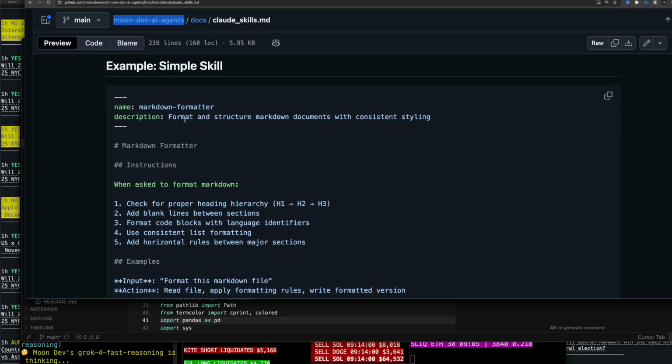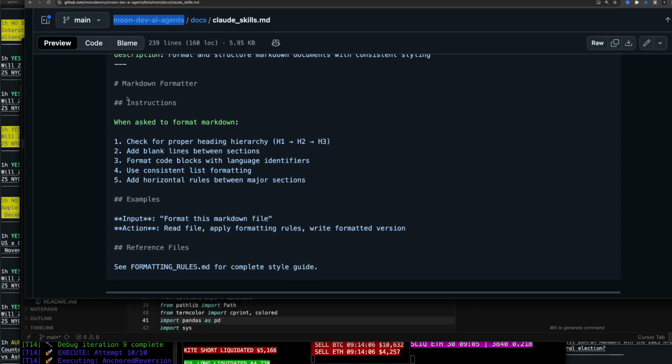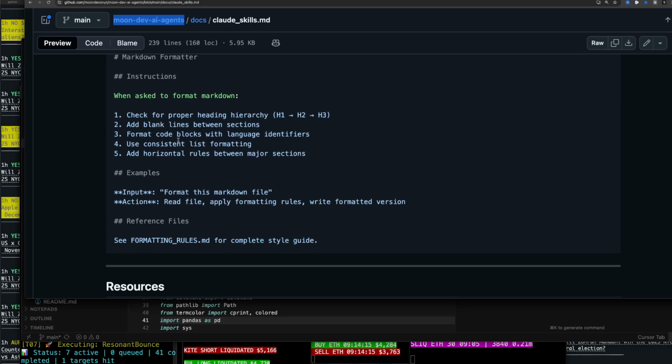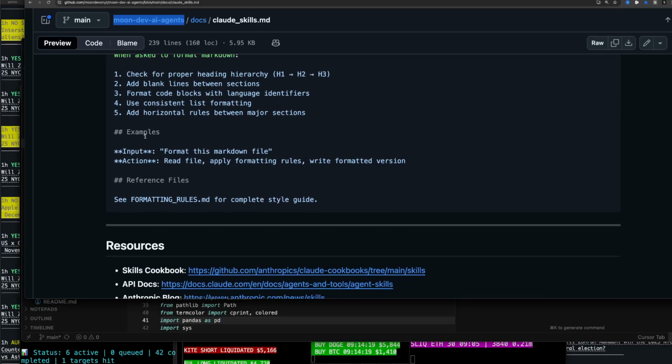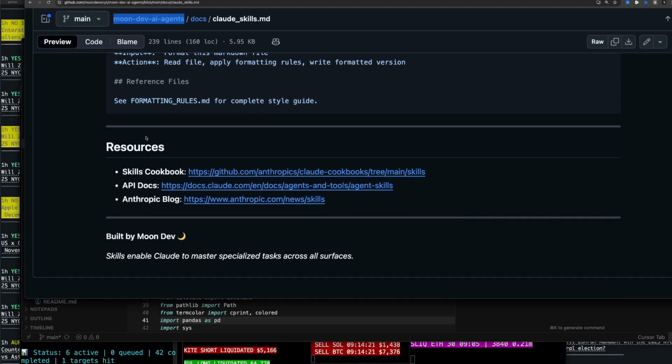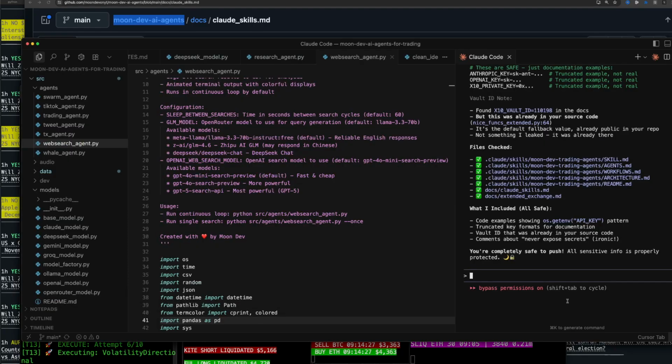Example, simple skill. So this would be a markdown formatter. Format and structure markdown documents with consistent styling. Instructions: when asked to format markdown, check for proper heading hierarchy, add blank lines, format code blocks with language identifiers, use consistent list formatting, add horizontal rules. Okay, so resources: skills cookbook here, nice. Anthropic blog, beautiful. So you've got the whole skills function here.